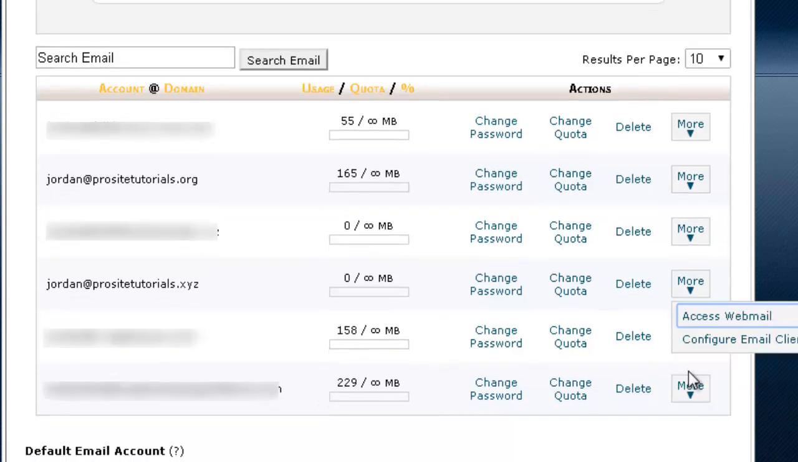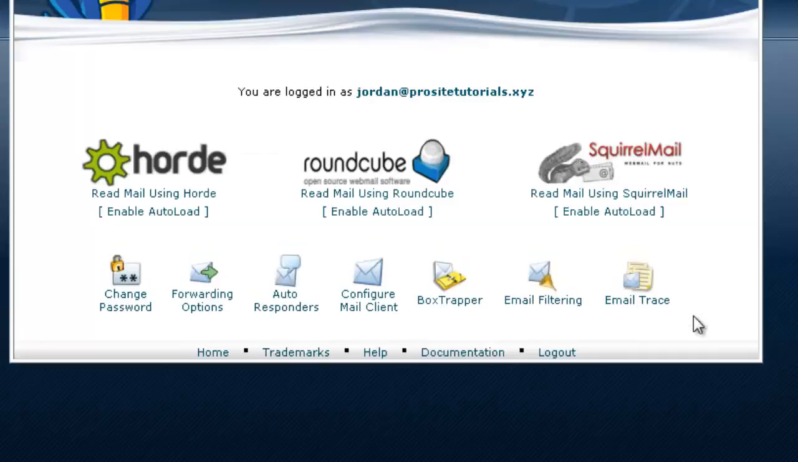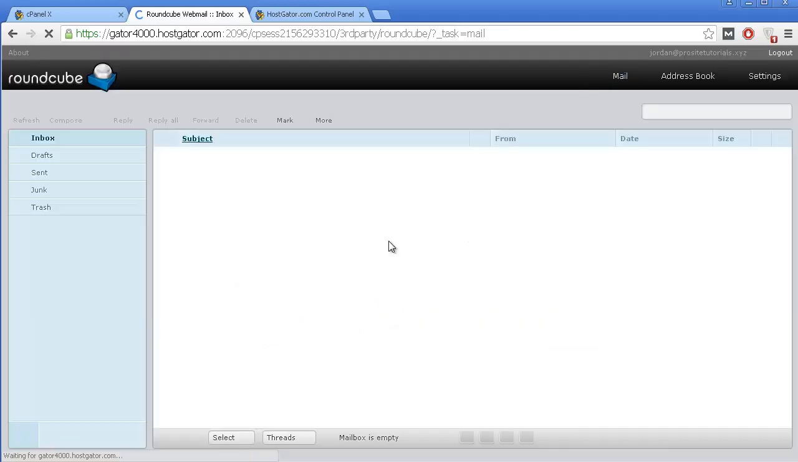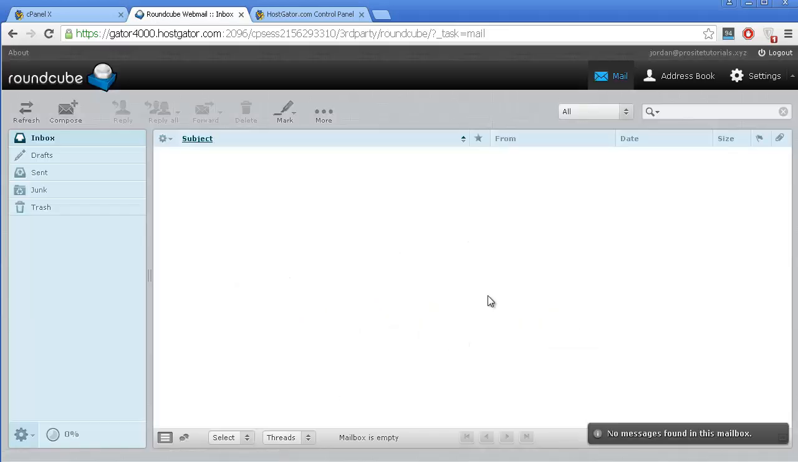So I'm just going to access webmail just by clicking on this button, and I'm redirected to another page. And over here you can see that you have 3 different options which you can choose from. I commonly like to use the one in the middle, Roundcube, but it doesn't really matter the one that you decide to use, because they're pretty similar, and the only thing that really changes is their interface. Okay, so this is your email inbox for your website.